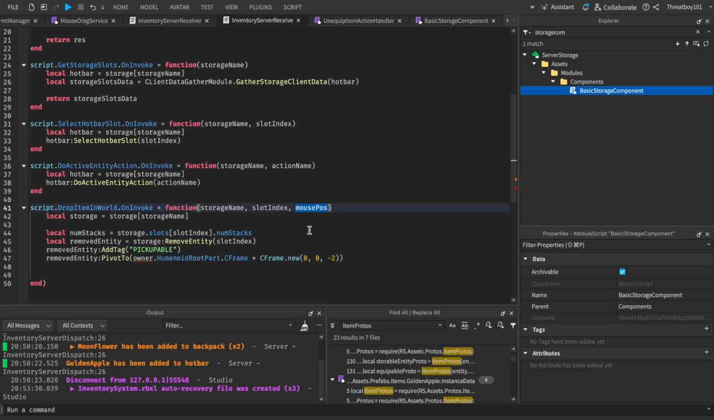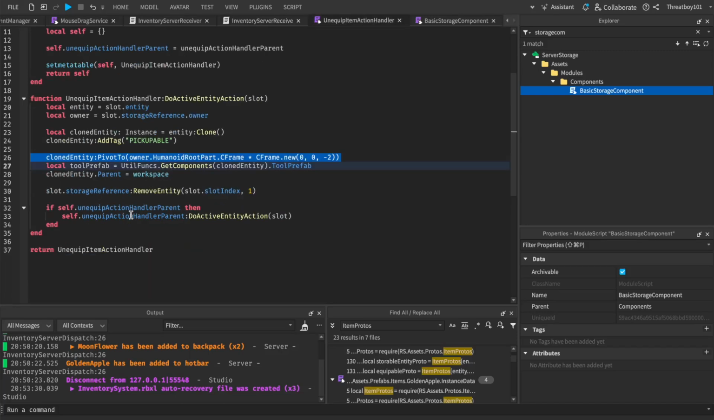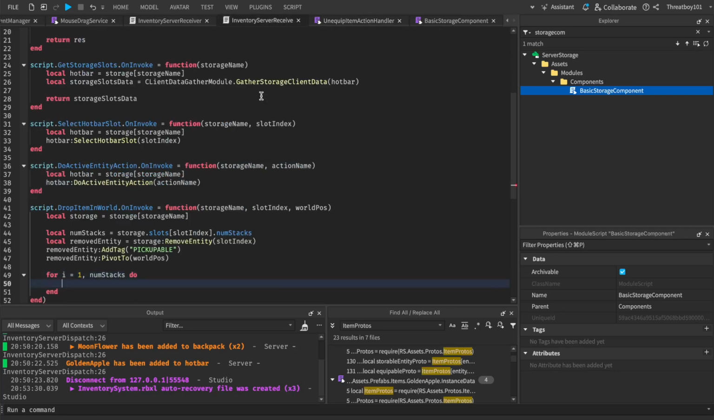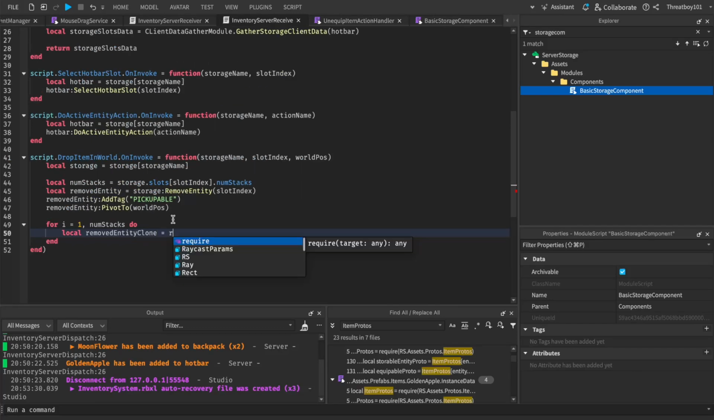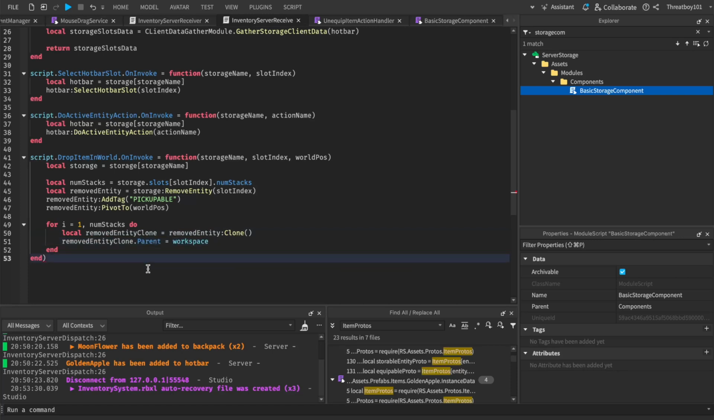Not really accurate to call it mouse position because this is our 3D position in the world now. So now we're going to move it there, and so we're going to say for each item, I'm going to clone the removed entity. And then I'm going to say parent is equal to workspace. And that should do it.